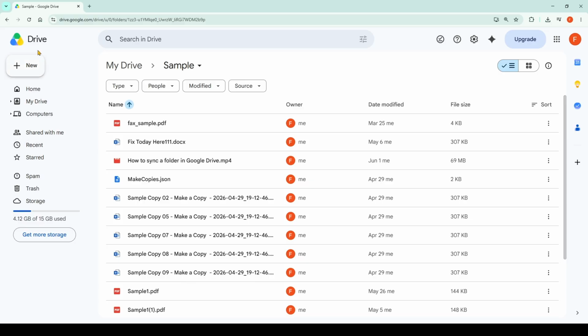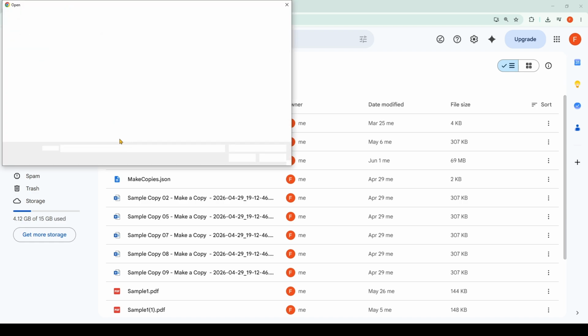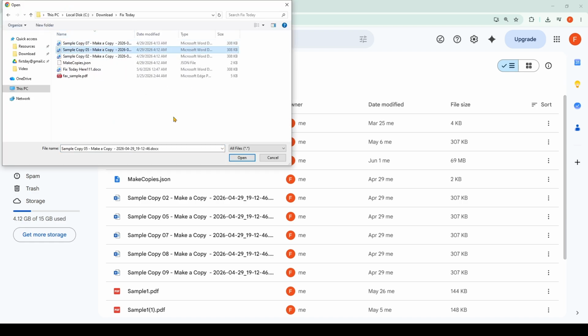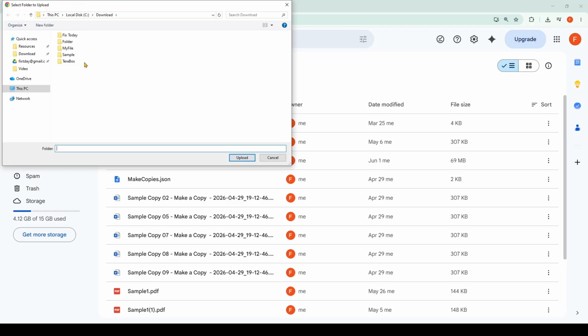If you want to upload individual files, click File Upload from the drop-down menu. Browse your computer, select the files you want to upload, then click Open. If you need to upload an entire folder, click Folder Upload instead. Select the folder from your computer, then click Upload.